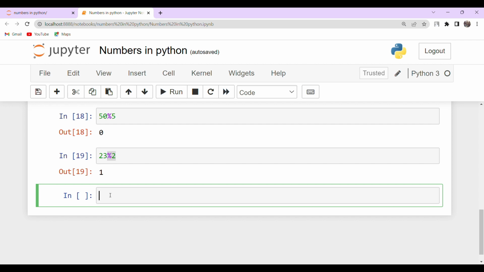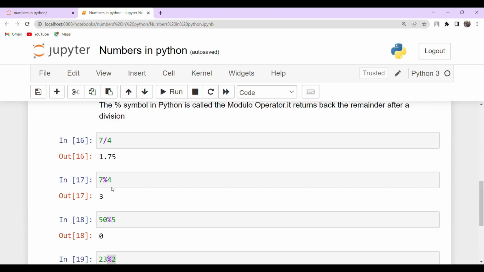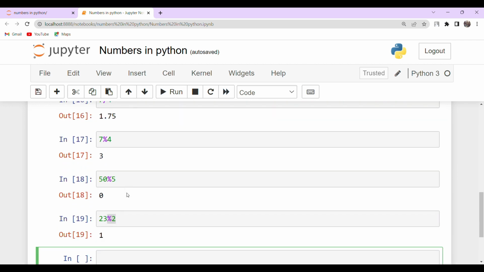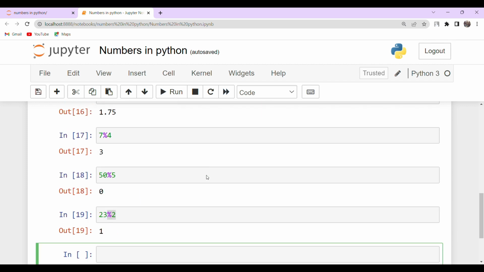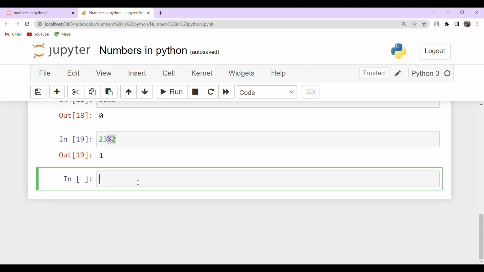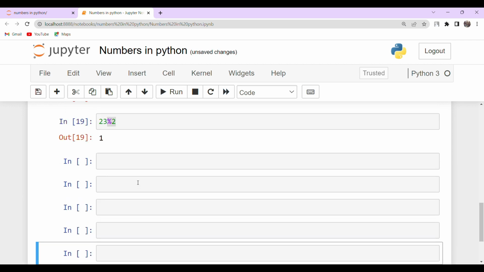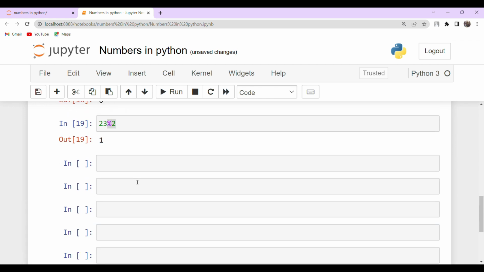So this is all about the mod operator. Again, the mod operator returns the remainder after you perform a division. Now let's continue with everything else about arithmetic.